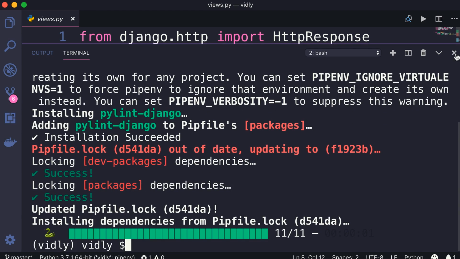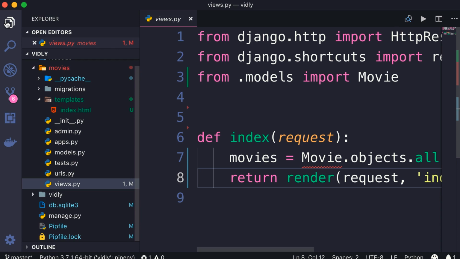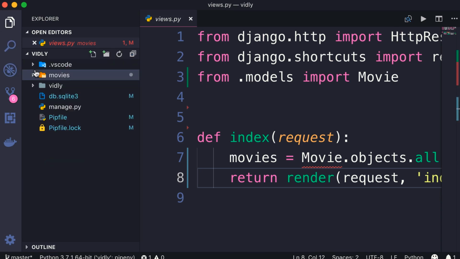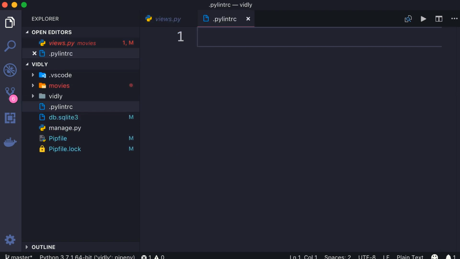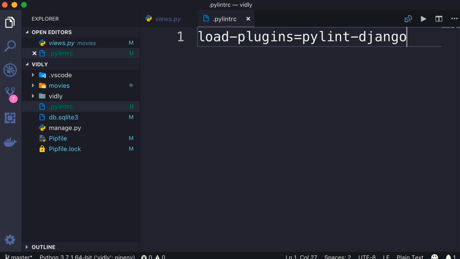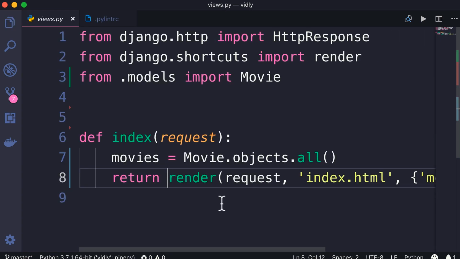Okay, the package is installed. Now the next step is to create a file in the root of our project. So let's collapse this folder. Here in the root, let's add a new file. We're going to call that .pylintrc. So this file has no name. It only has an extension, pylintrc. This is the configuration file for Pylint. Here we need to tell Pylint to load this plugin that we just installed, Pylint-Django. So we set load-plugins to Pylint-Django. Save the changes. Now back in the views, you can see the compilation error is gone.